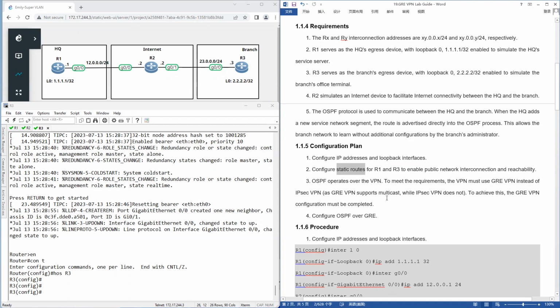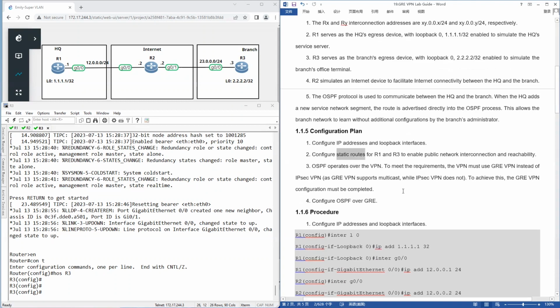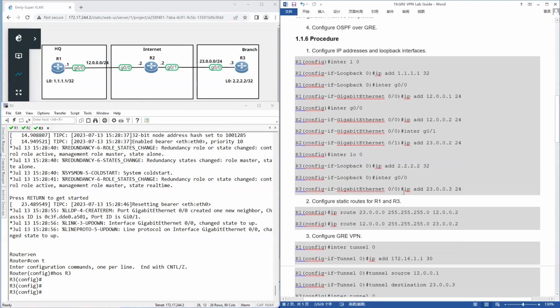GRE VPN can support multicast, and IPsec VPN cannot. But as we know, OSPF uses multicast addresses to find neighbors and send out OSPF packets. So in this scenario, we must use GRE VPN. And the last step is to configure OSPF over GRE. Then let's see the detailed configuration one by one.